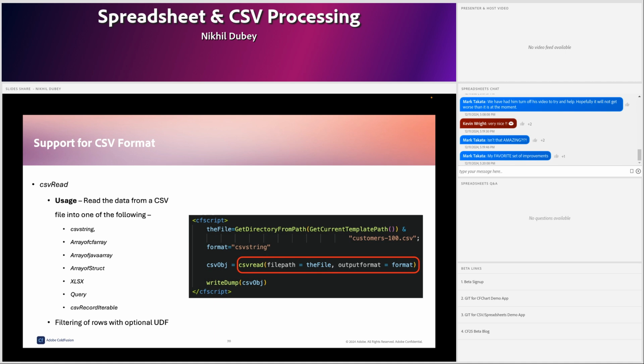So this one is XLSX. And the seventh one is different from all of these. This is a new type that we are introducing with CSV only. The reason why we introduced it is that all the above six that we have mentioned are limited by memory size. Because you are reading the data from CSV into memory, it will always be limited. Whether it's a string, array, query result or a spreadsheet object, it will always be limited by the amount of memory that you have got.